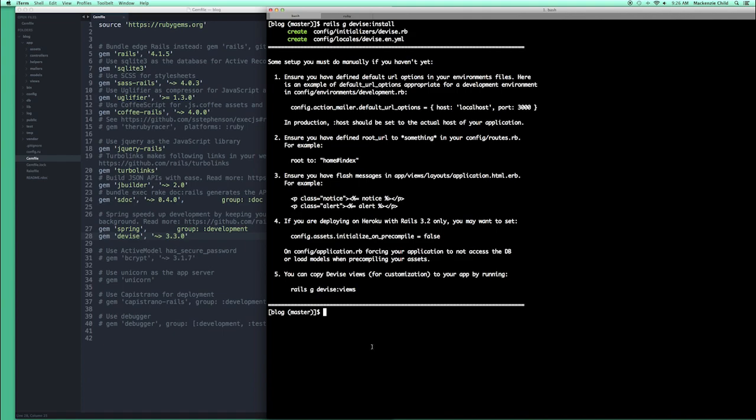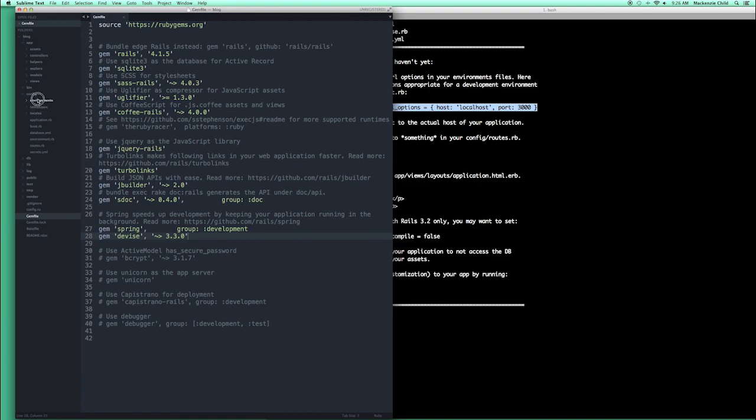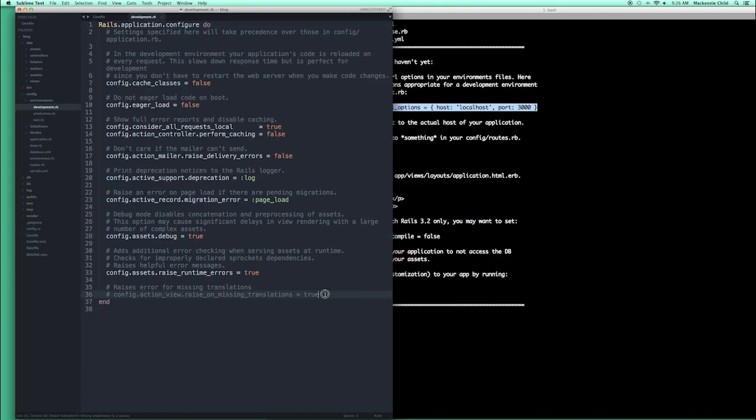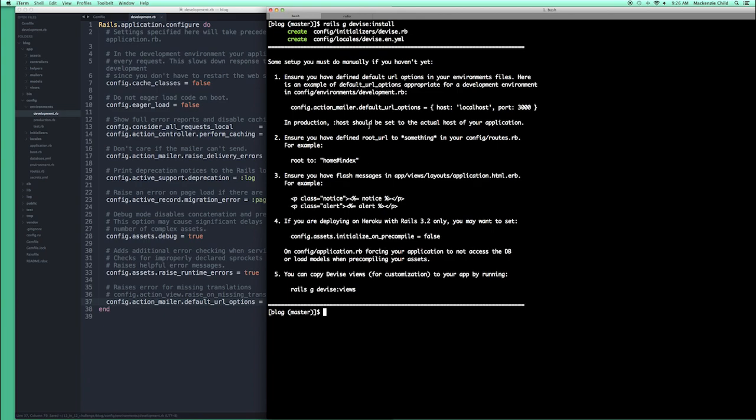All right, so now it gives us a few things to do. So let's go ahead and do those now. Ensure you have defined default URL options in the environment files. All right, so I'll copy this, config, environments, development.rb. I'm just going to add that to the bottom, save that. In production, host should be set to the actual host of your application. Well, if you plan on launching this, you should definitely do that.